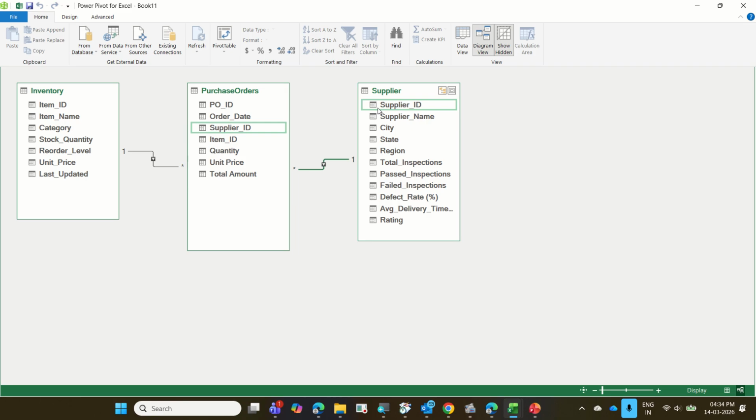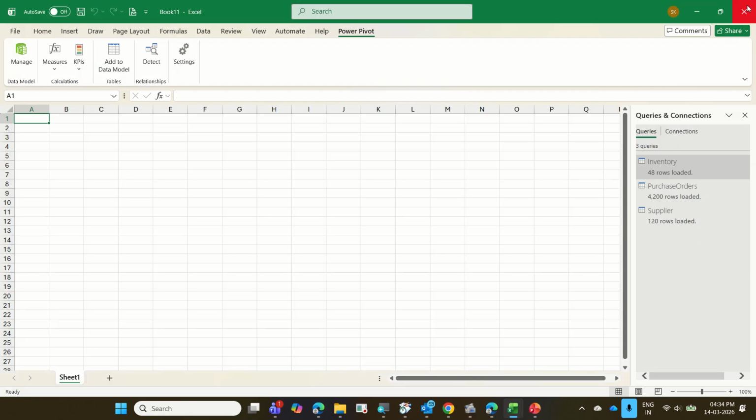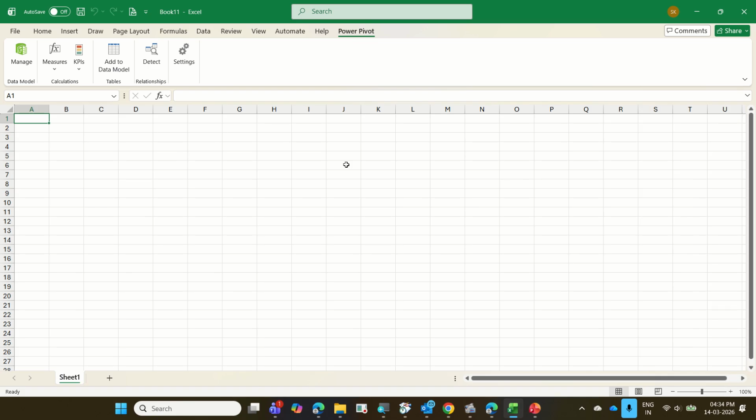Okay. All the three tables are connected. That's all. No formula, no function, no lookup, no merge query, nothing. Close this file. That's all in Power Pivot. Close it. Play with this. I will insert a report.